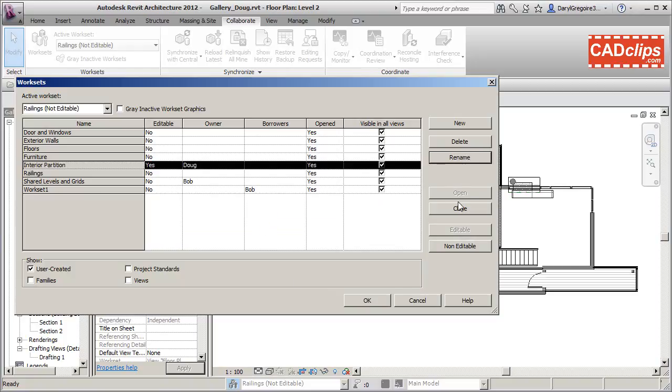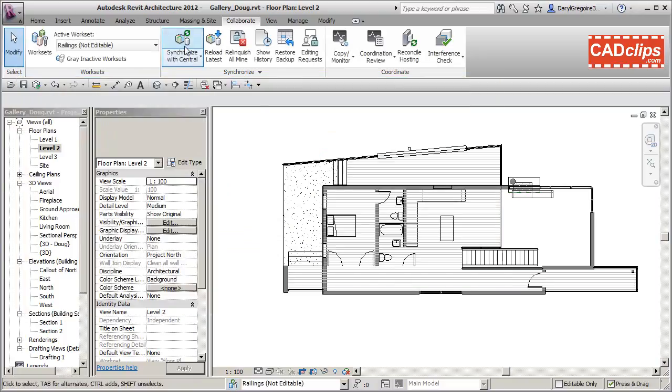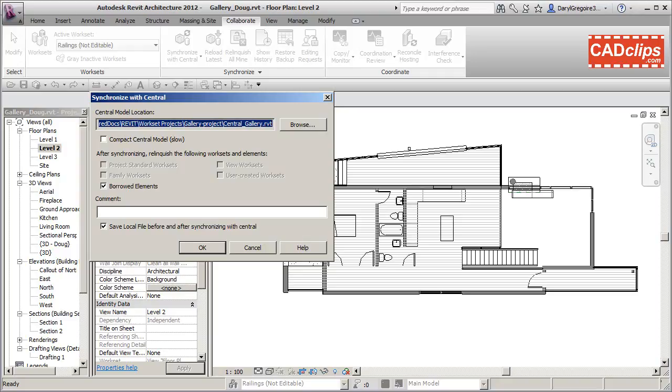And then close it. And then I would need to synchronize that. Make it non-editable. Hit OK. And then I need to synchronize. Okay, we'll go over and see what Bob's been doing. Borrowed elements, sure.